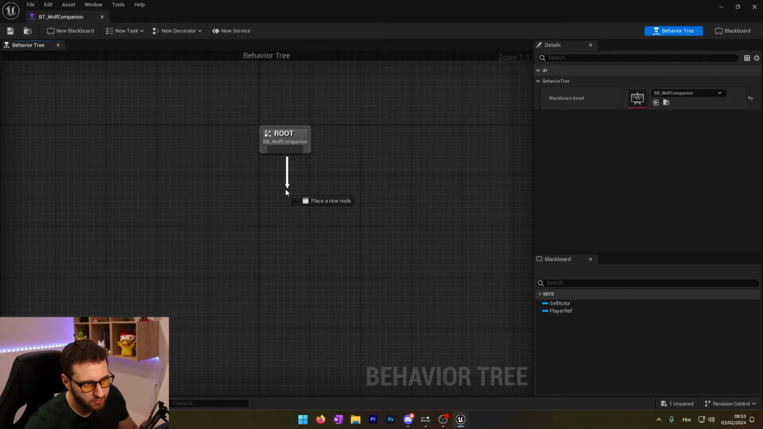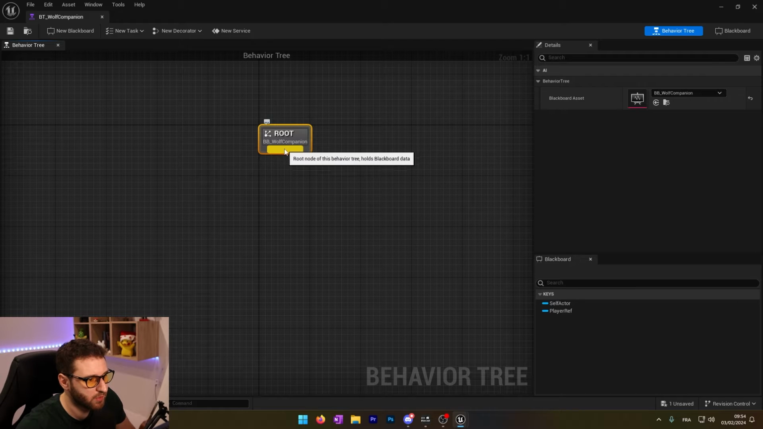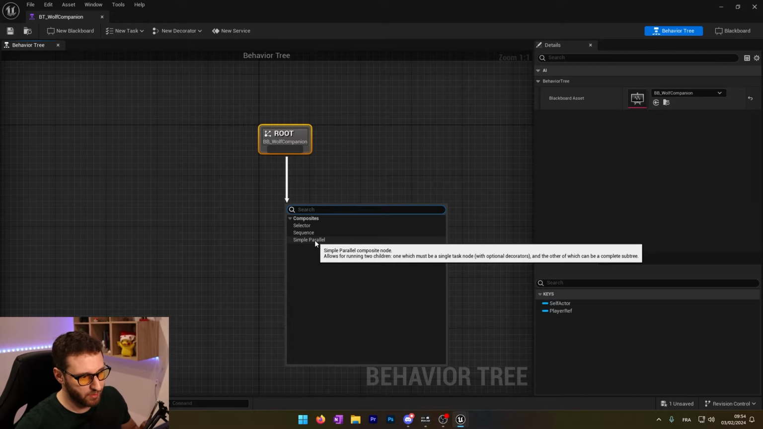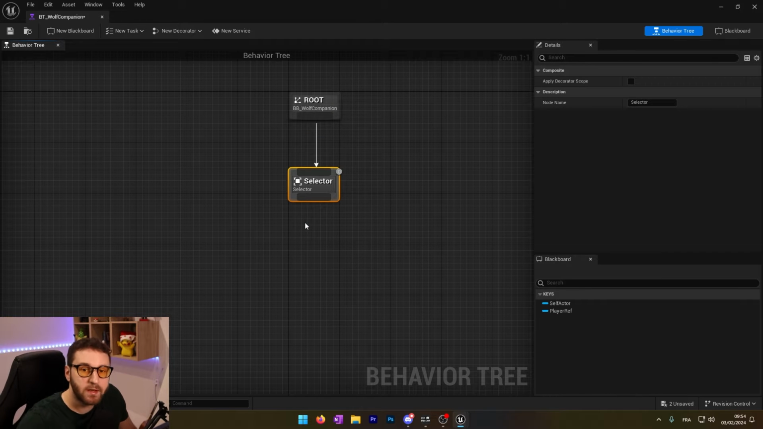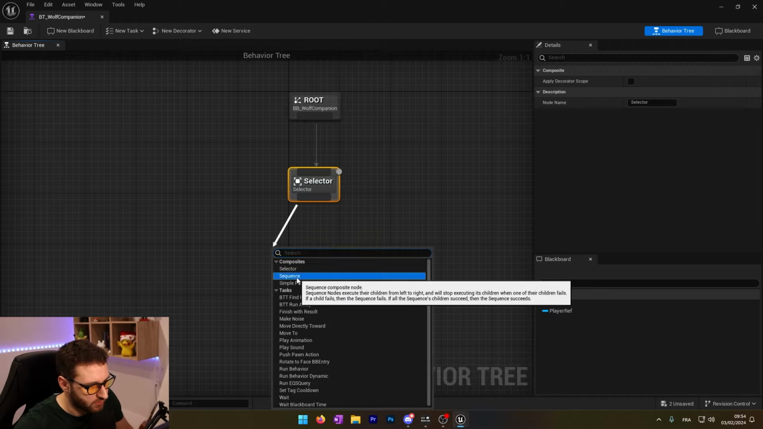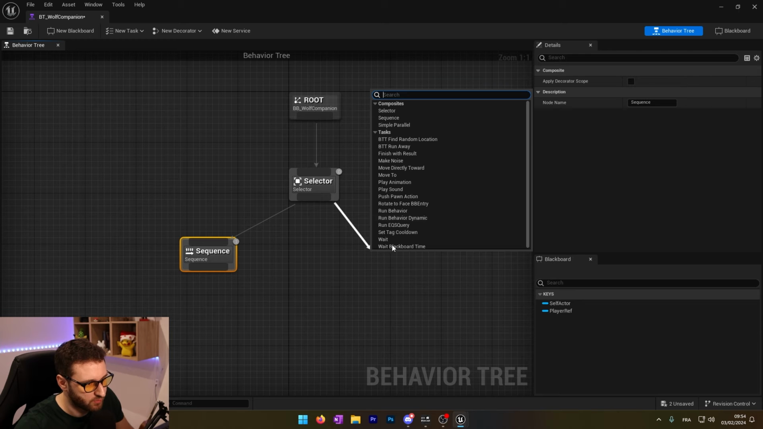So for the behavior tree, there is multiple stuff that we can have. It works kind of like the animation blueprint. We have a first node called root, and then we have some new nodes. We have the selector, the sequence, and simple parallel. The selector will select between two states. So if we add, for example, in here a sequence, we have a first sequence, and then we have another sequence.